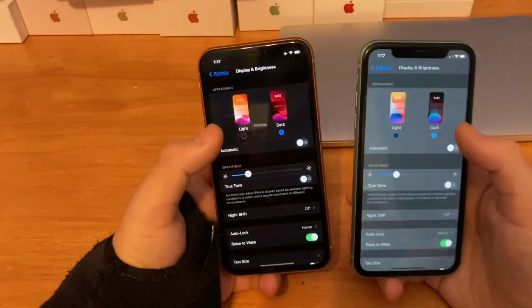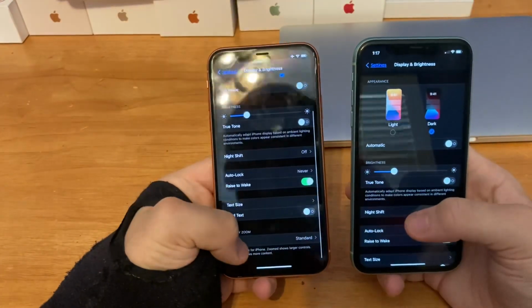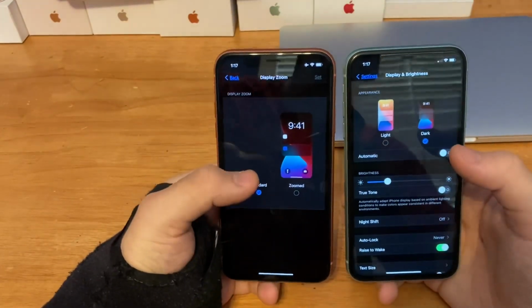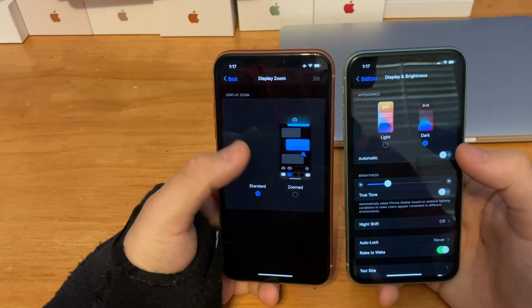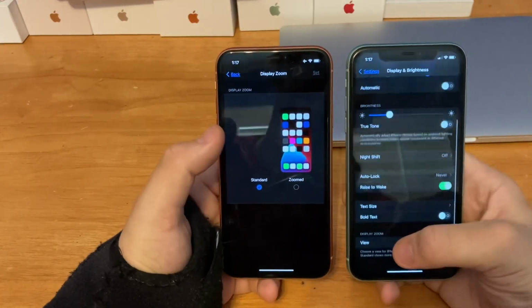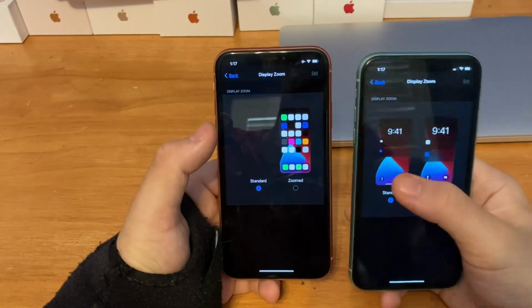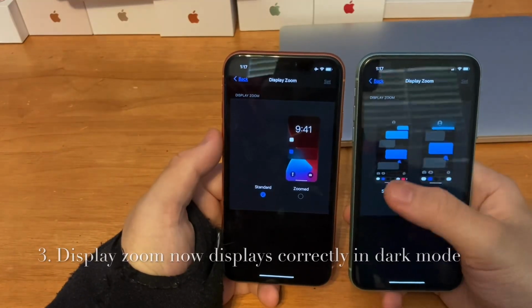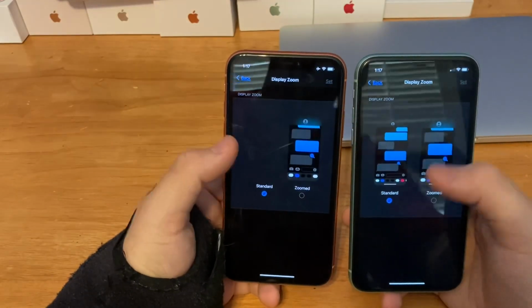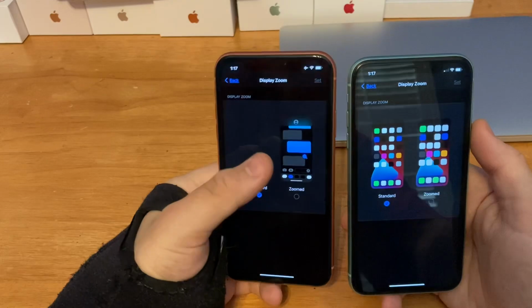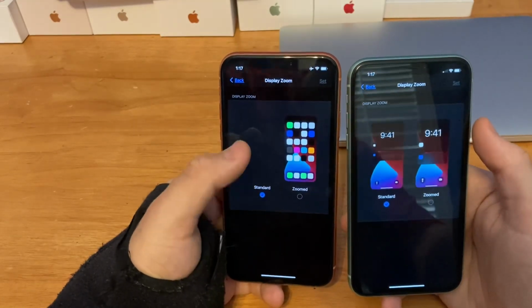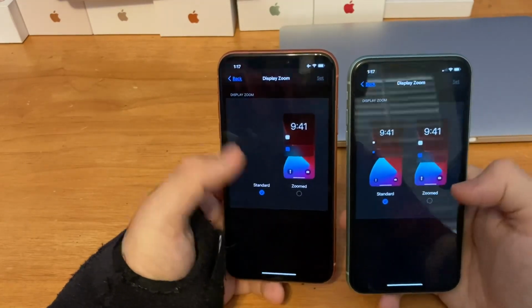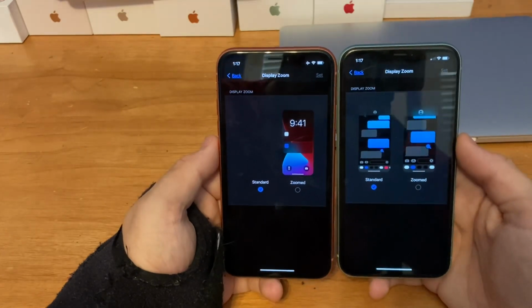Okay, this next one is in display and brightness. So previously, we'd turn on dark mode in display and brightness, go to display zoom. You notice on Beta 4, the standard was not displayed correctly like Zoom is. But now in Beta 5, Apple has fixed this. So on Beta 5, it now displays standard and Zoom correctly. Previously on Beta 4, it didn't do that. So previously it wasn't able to display correctly with dark mode on. But now that's been fixed in Beta 5. So really nice bug fix.